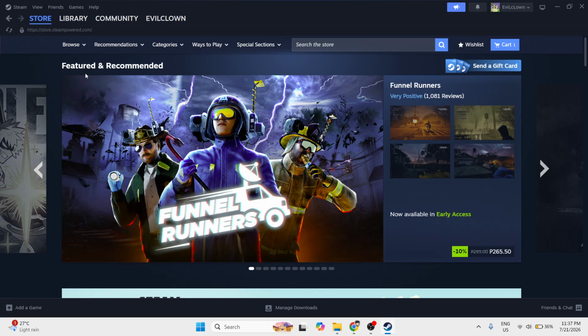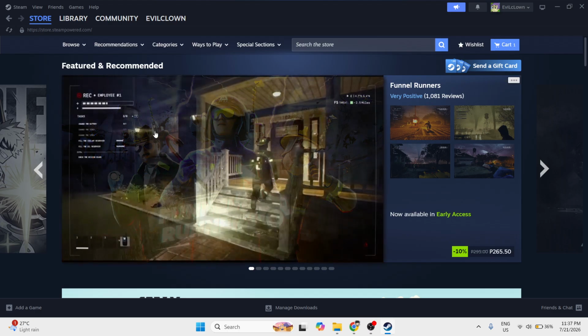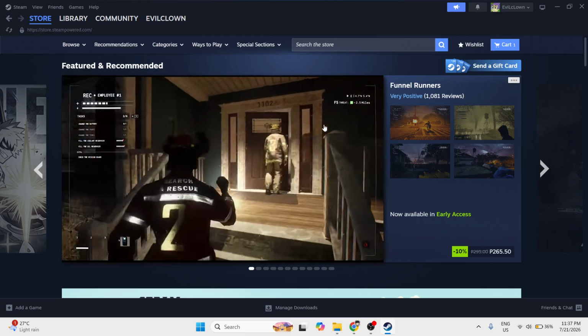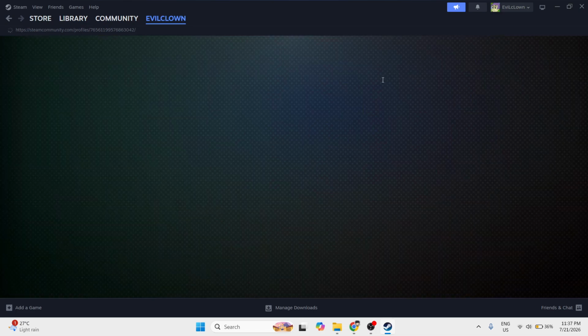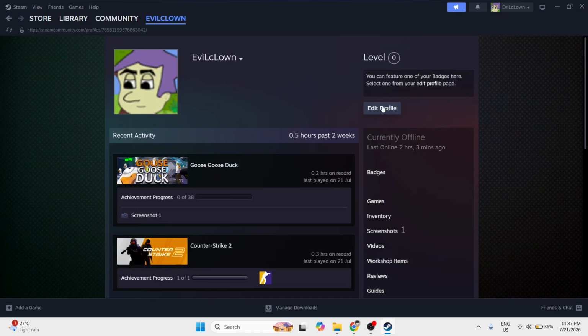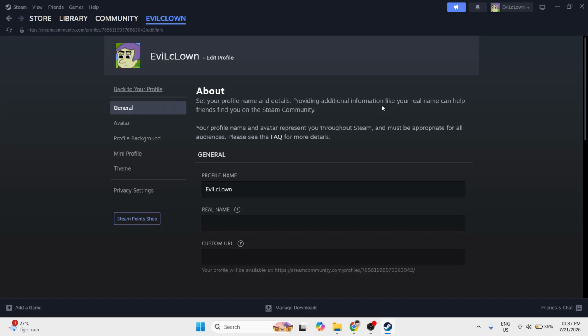To get started, open Steam and go to your profile. You can usually access your profile by clicking your username or profile picture within the Steam app or website. Once you're on your profile page, look for the option that says Edit Profile and click on it. After that, select Privacy Settings.